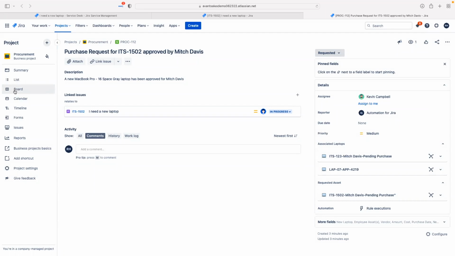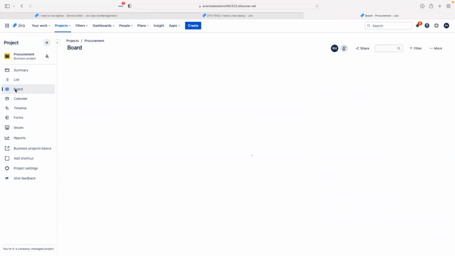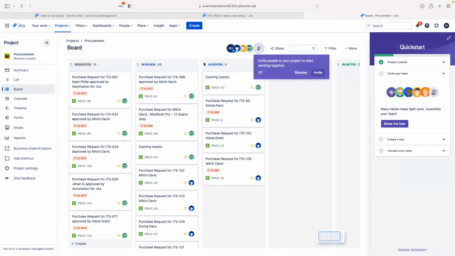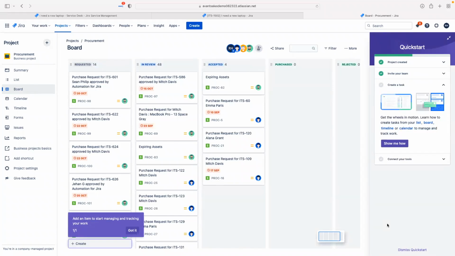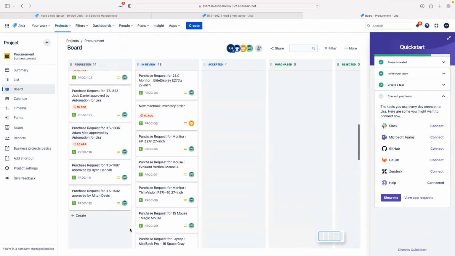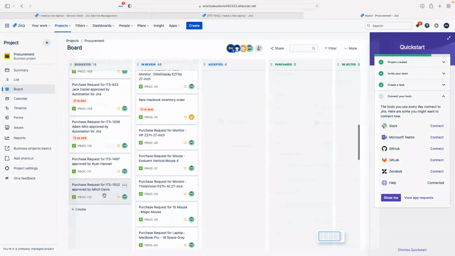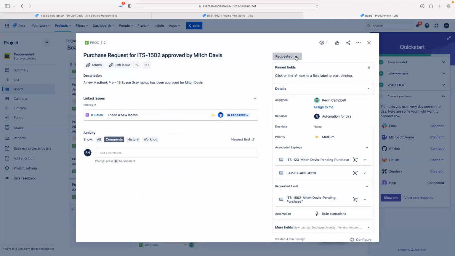And this is actually sitting in a Jira Work Management project, which has different features and functionality than the Jira Service Management project. Take a look. One of the great features is the board view, so we can see exactly what status all of the different procured items are sitting in. So we scroll down to the very bottom here. We're going to see this latest one that's been requested from Mitch Davis that's currently in the requested state. Move it into review, accepted, and ultimately purchased.